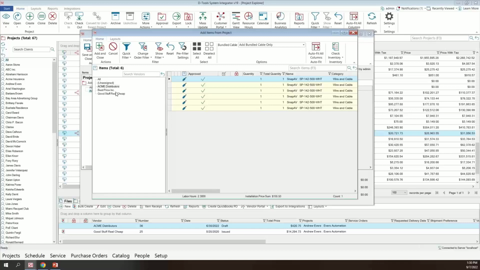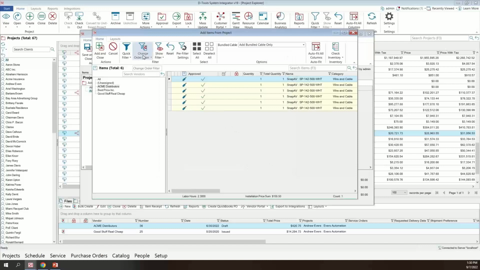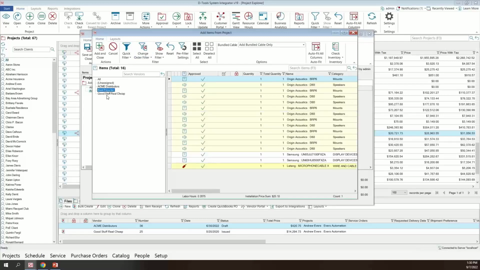We also added pre-filters when you're adding items here for the status of the item. So these are your order statuses, whether it's not ordered, ordered, or in stock received. Which ones do you want to see here? It'll help clean up your list as you're adding items. So a lot of enhancements there that I just showed. I'm going to select, let me see what I have here.